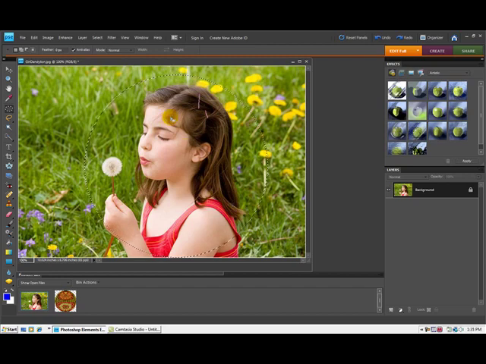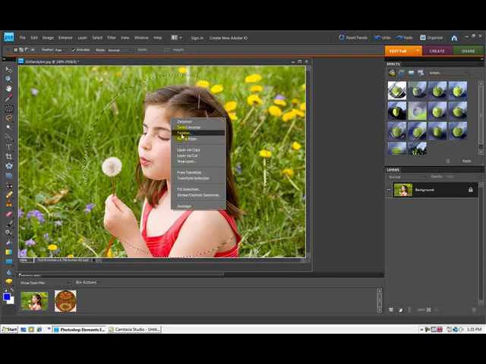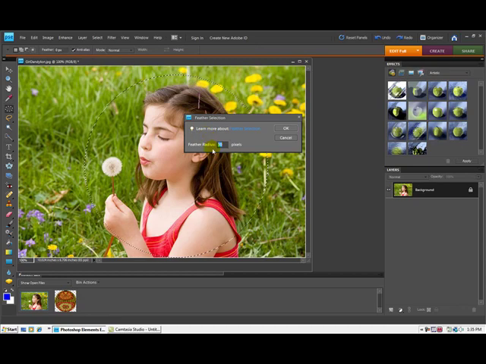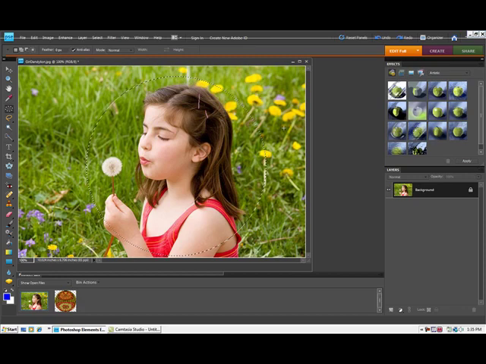Then with a right click of my mouse inside this circle, I'm going to select Feather. Now I'm going to have the feather radius set at 50 pixels, and you can experiment with this, but 50 seems to be a pretty good number. I'll click OK, and now I've got that done.